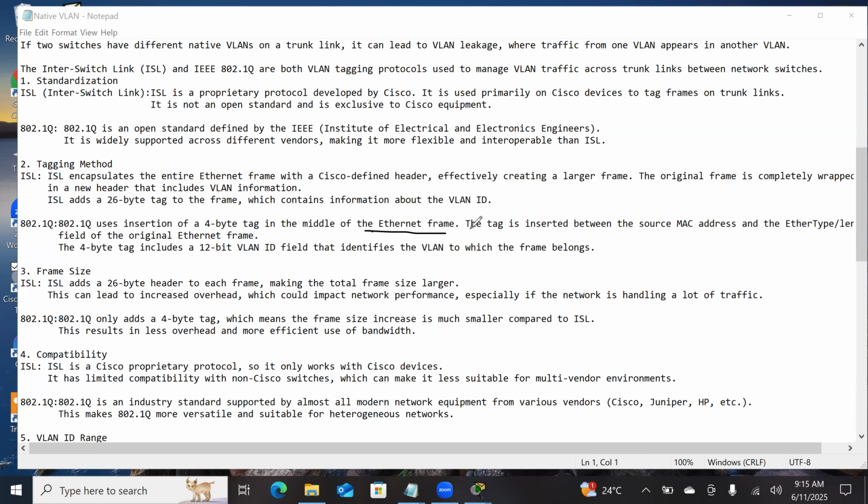In the middle of the Ethernet frame, the tag is inserted between the source MAC address and the EtherType or length field of the original Ethernet frame, where the 4-byte tag includes a 12-bit VLAN ID field that identifies the VLAN to which the frame belongs.